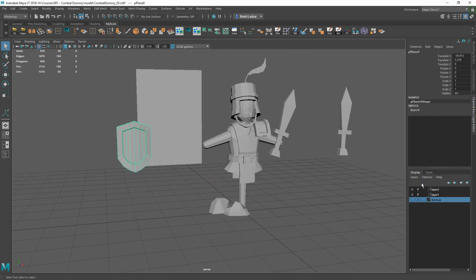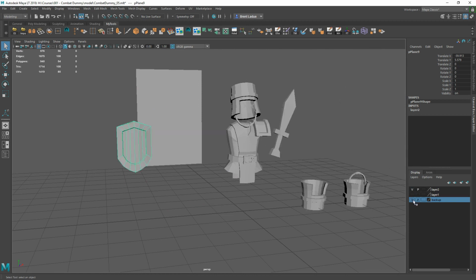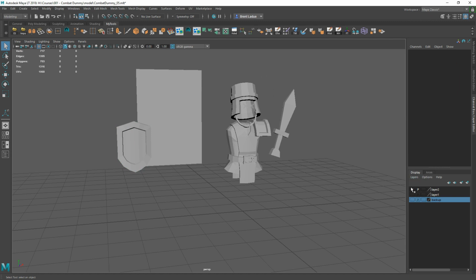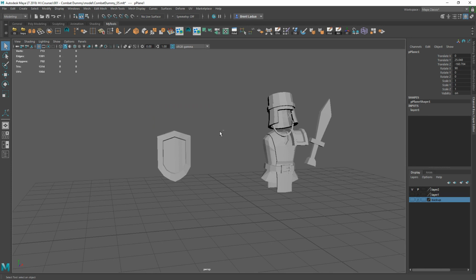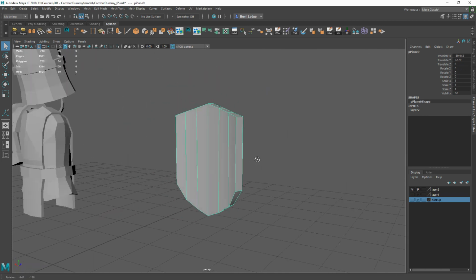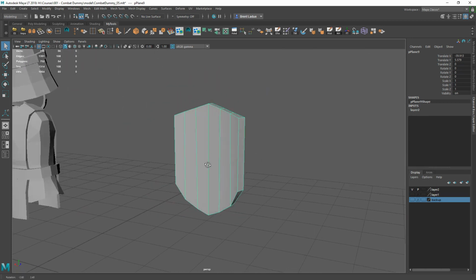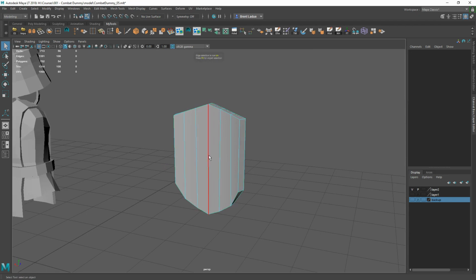So let's hide some of the rest of this stuff. Our backup. Go ahead and hide this too. Just kind of using the layers right now. All right. So in this case, I did a sketch earlier on of how I wanted this to connect. So I'm just going to use that as reference.